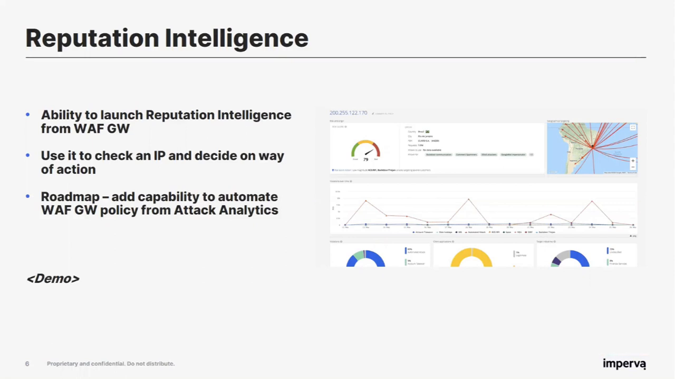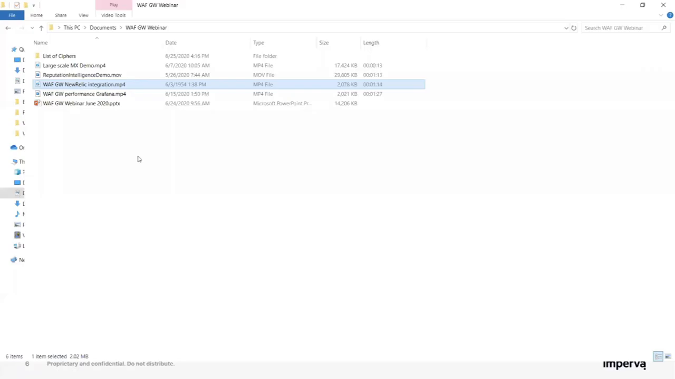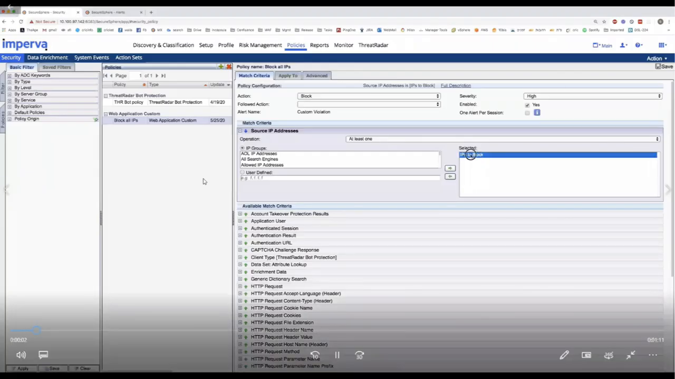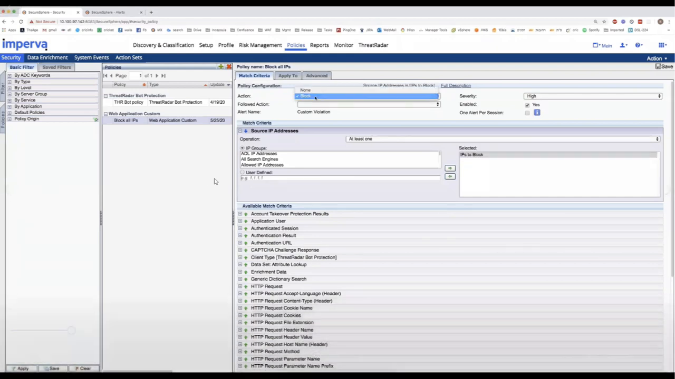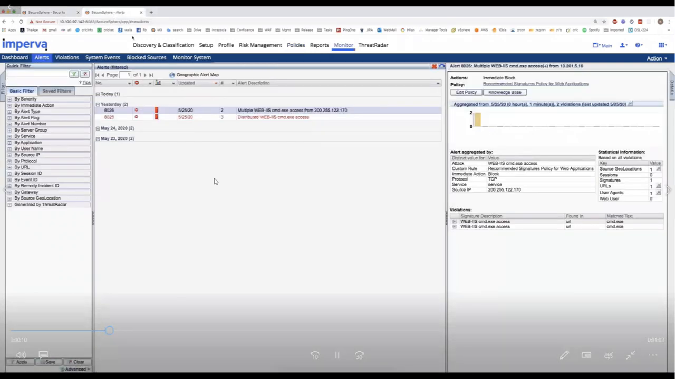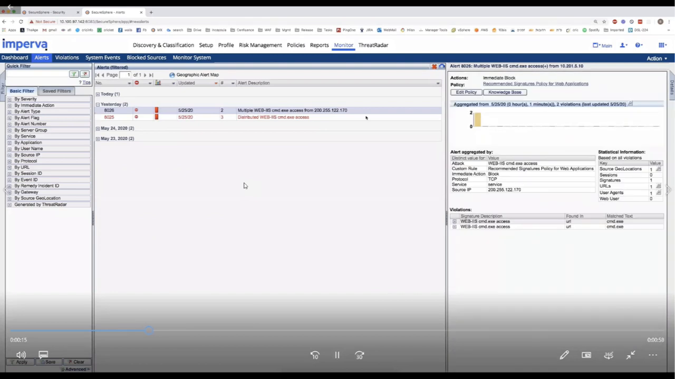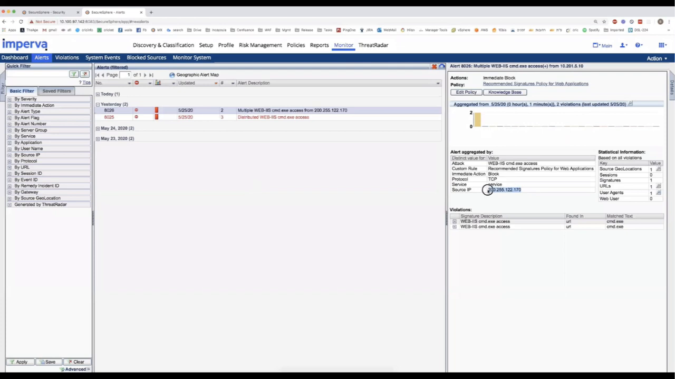Okay, so I want to just show a very short demo of the reputation intelligence. So I will initiate this demo. Here, for example, there is a custom policy linked to an IP group, a global object, containing all the IPs that WAF Gateway would block. And we have received an alert about cmd.exe coming from an IP that wasn't blocked yet. And we want to check that IP.